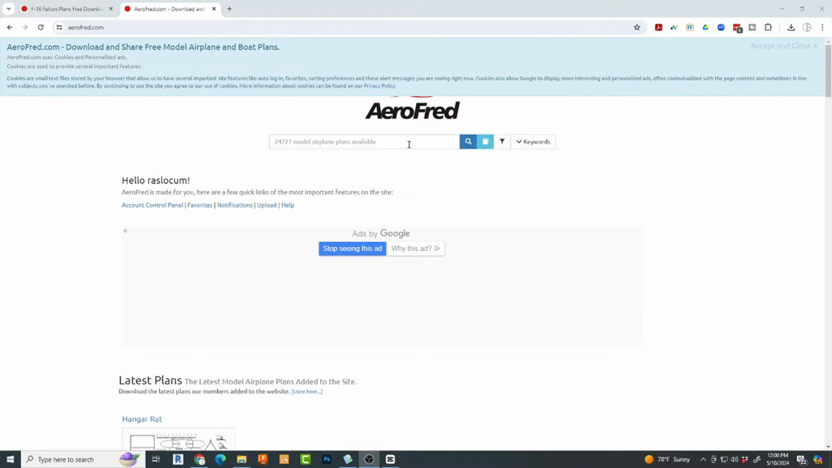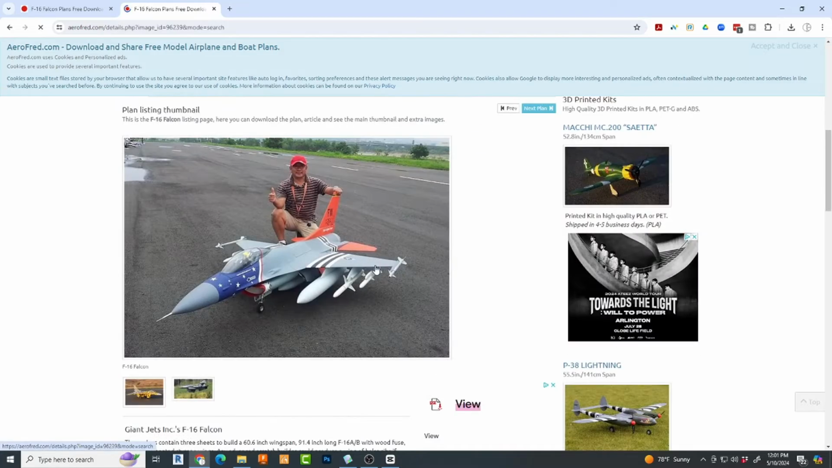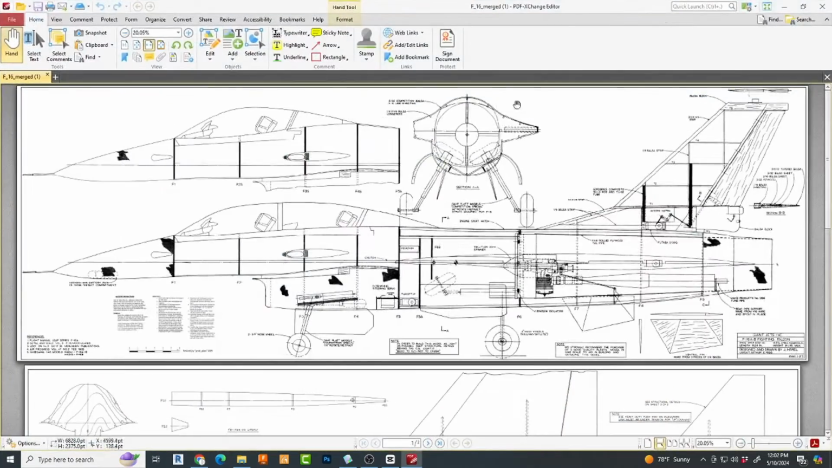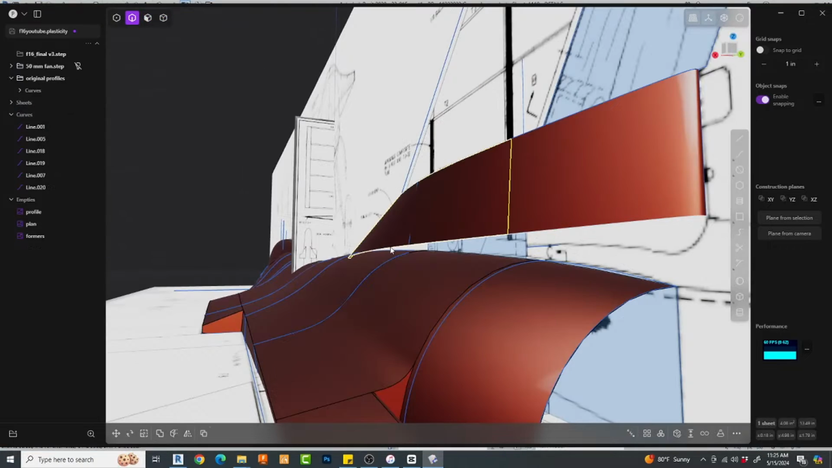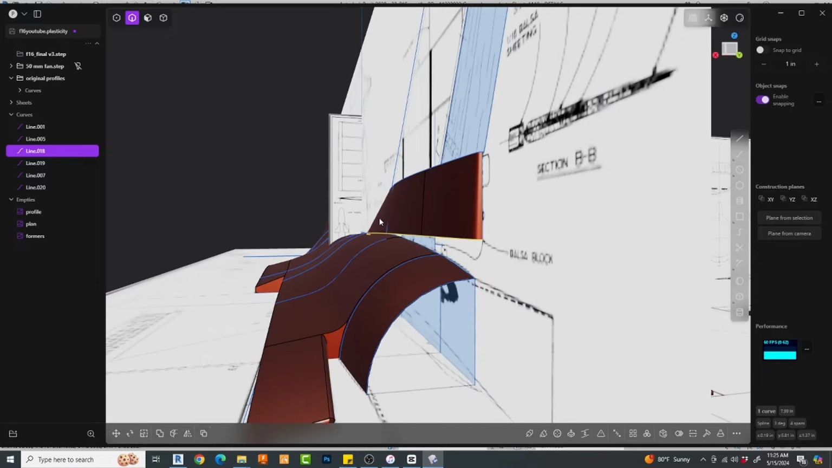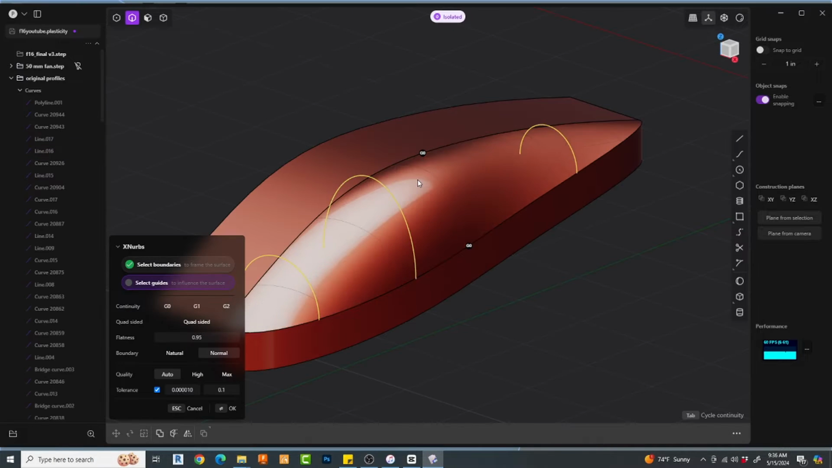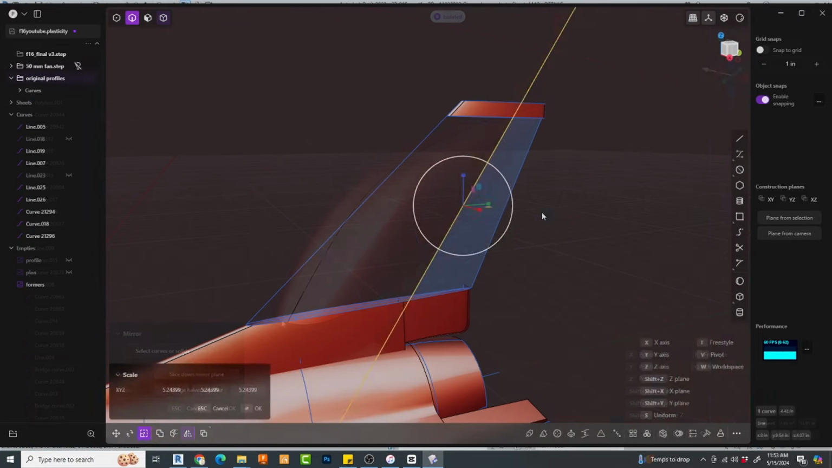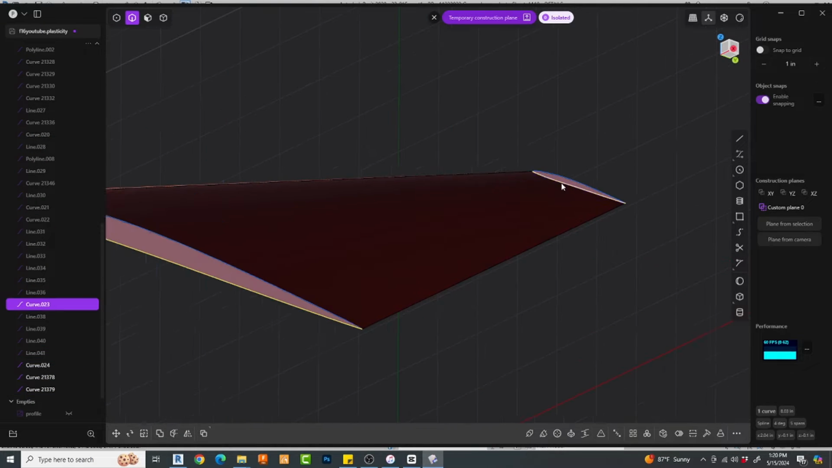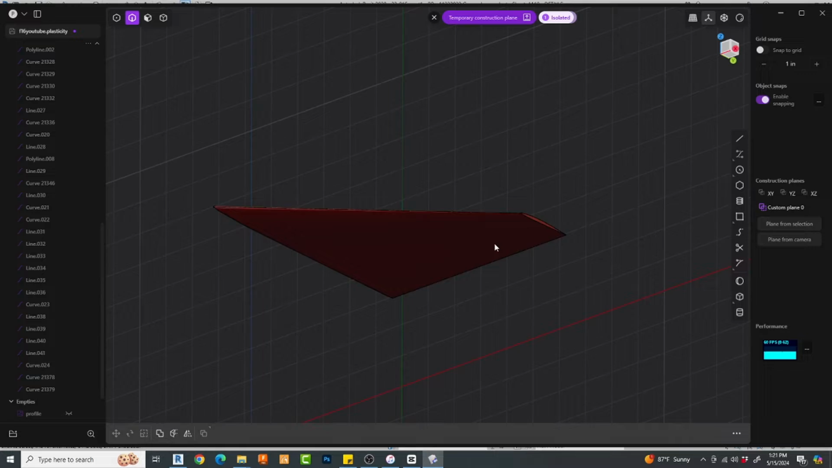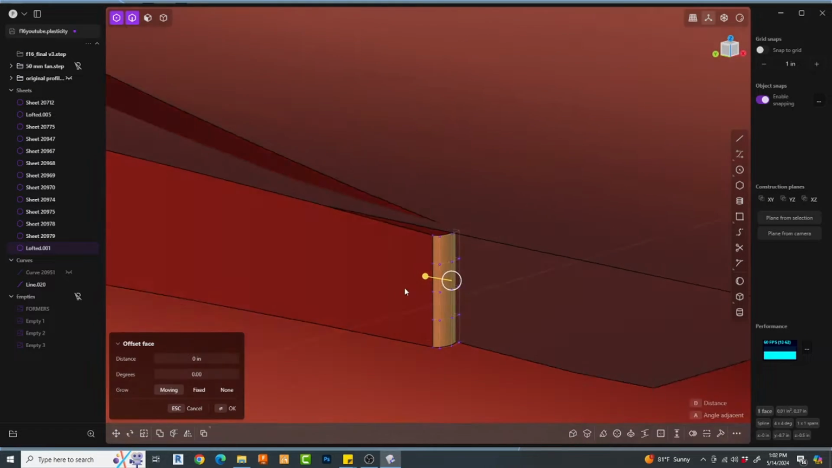Now, last week I covered where to find good schematic drawings, how to use them and edit them in Plasticity, and then we covered sketching, and then on to modeling a good chunk of this jet. What I'm going to cover today is finishing up the fuselage, modeling the canopy, the airfoils, the stabilators, and rudders and wings.